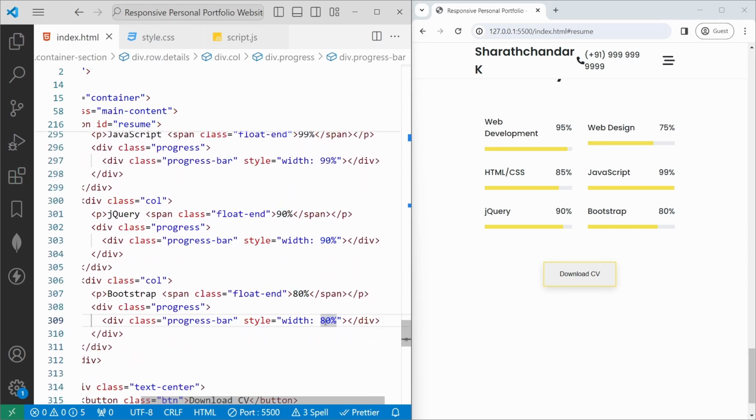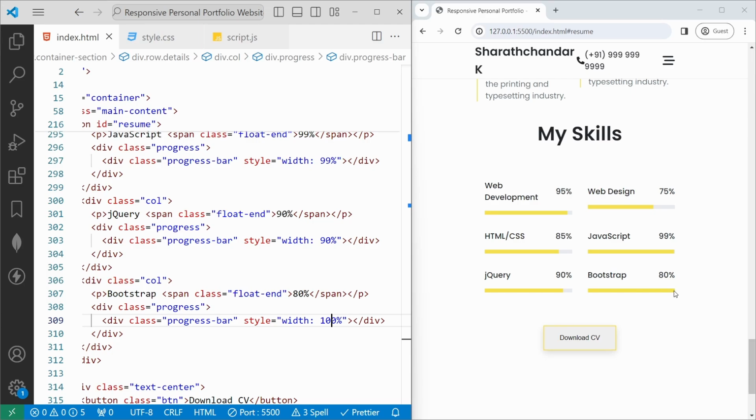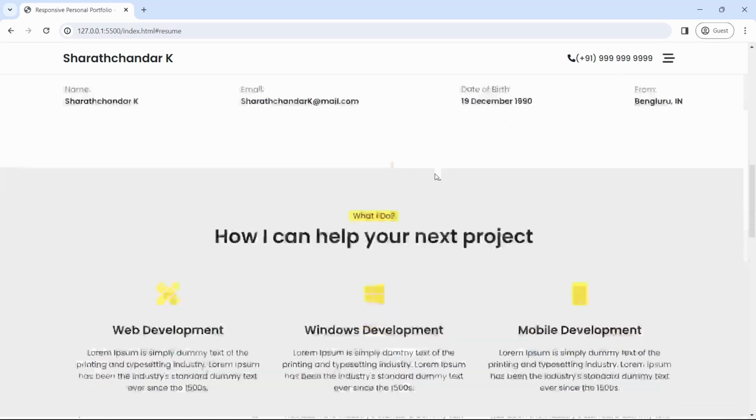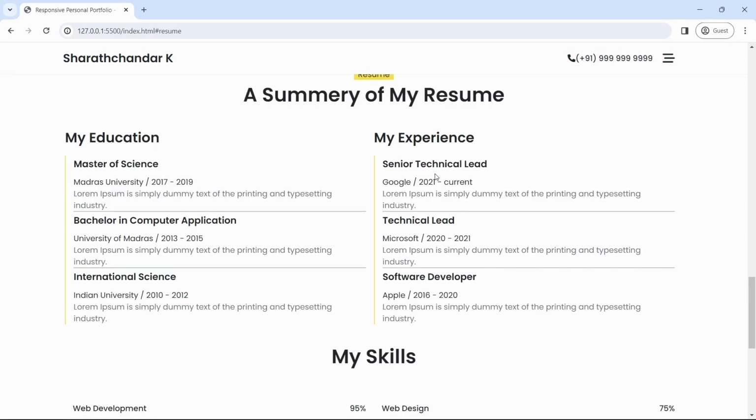If we change these things to 100 here, it will directly affect this progress bar and it will be set to 100% progress. So now I will change this to 80 here. Now we can see the 80 on this one. If I switch back to the laptop view, now we can see the proper design.